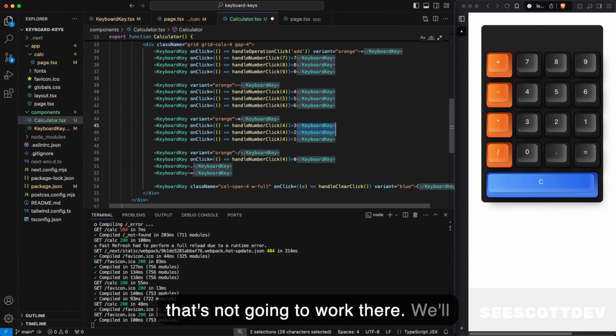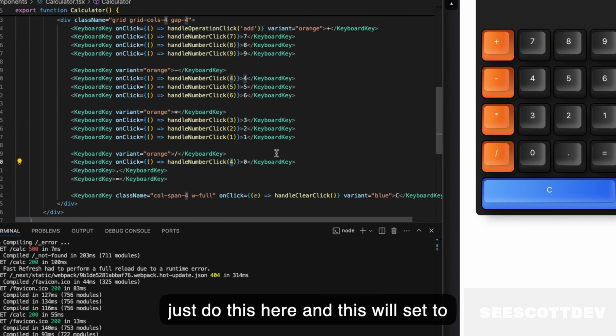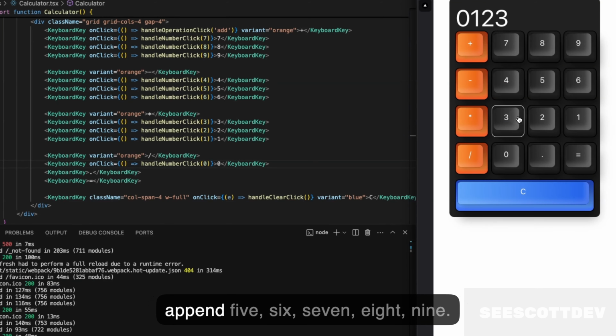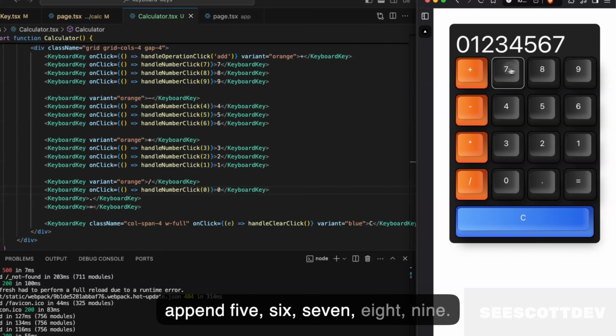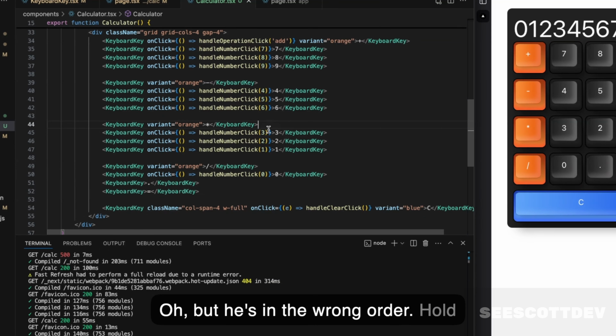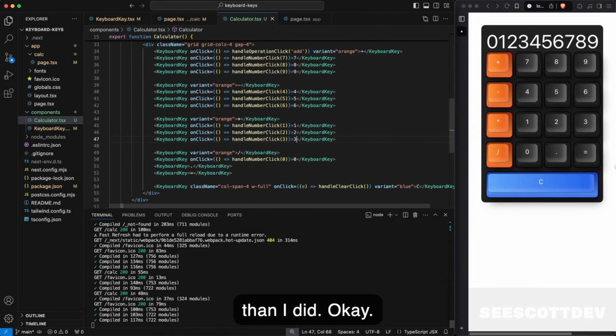Oh, that's not going to work. There, we'll just do this here. And this will set to 0. Let's just go through the numbers really quick, make sure they append. 5, 6, 7, 8, 9. Oh, I put these in the wrong order. Hold on. I'm sure you caught that much sooner than I did.